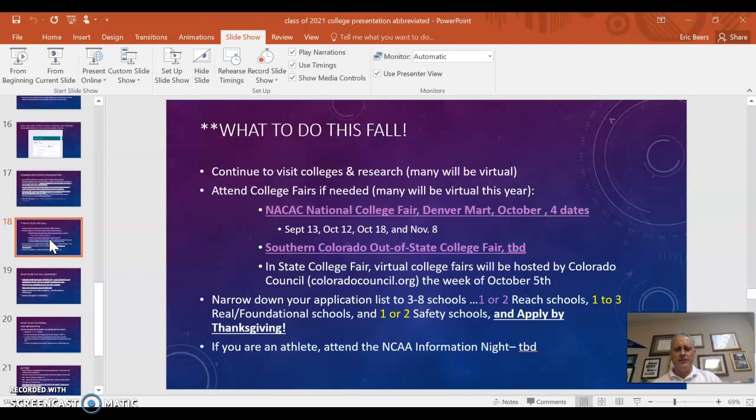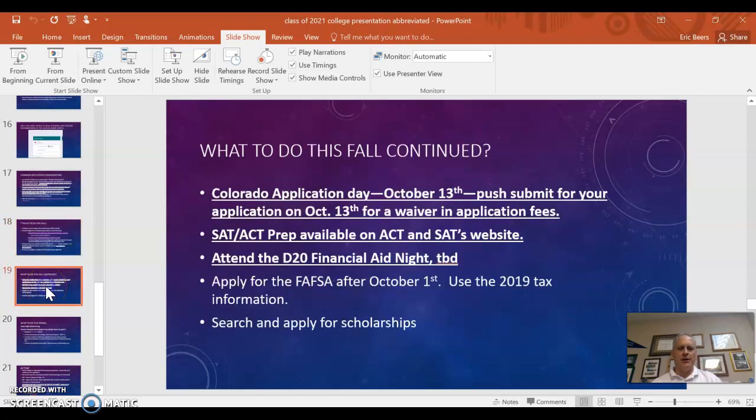What to do this fall? Apply to colleges. About 3 to 8 colleges is a good number to apply to. There are a couple national college fairs and a local college fair coming. We will give you more information as it comes out, but just know that almost all college fairs are virtual this year. I have not heard of a live in-person college fair yet since I've been back from the summer.